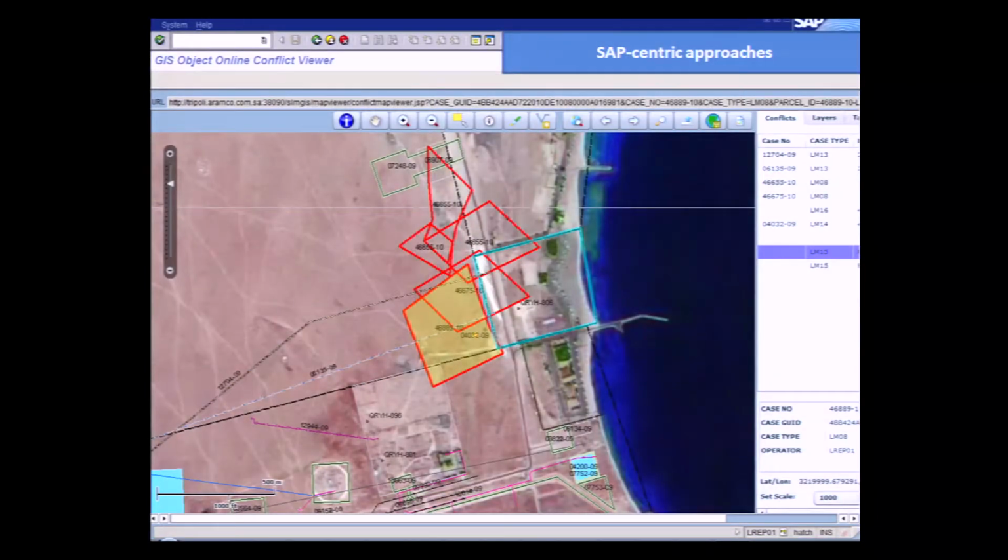Again, this is a screen from the land management solution, and this is what we call the GIS online conflict viewer. The conflict viewer is a tool within land management that gives land affairs the capability to see the cases that are conflicting with the case being analyzed. For example, what you see here, the yellow one is the case being analyzed, and on the right-hand side are the cases that are conflicting with this case.